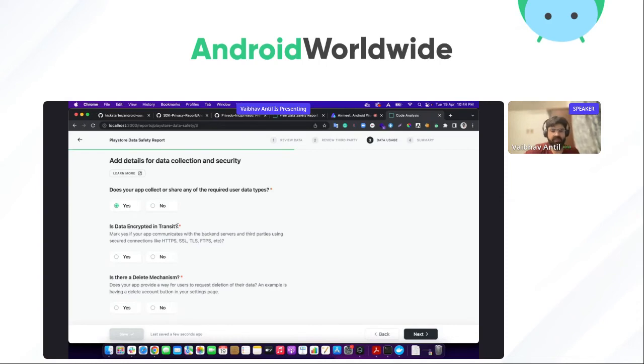So, is data encrypted in transit? This is Google asking you if you're using HTTP, SSL, TLS, etc. So I'm going to mark it yes. Another question, hey, is there a delete mechanism on the app? So if you have a settings page where the user can click on a delete button, you can mark it yes. Please note, Google does not really care if you're deleting it, but if you are offering the user an option to delete, you should really delete user data.